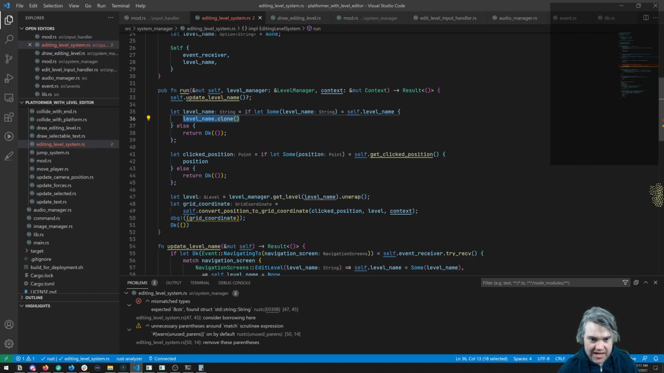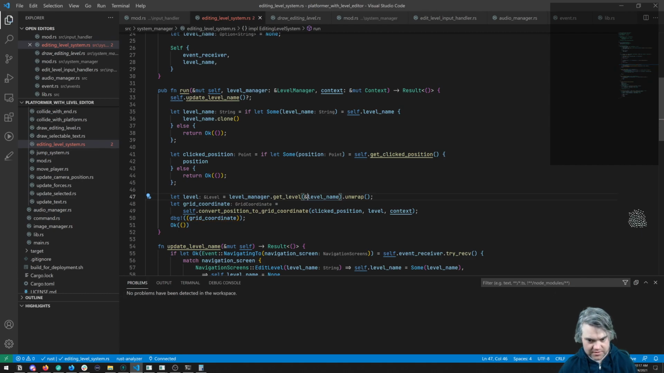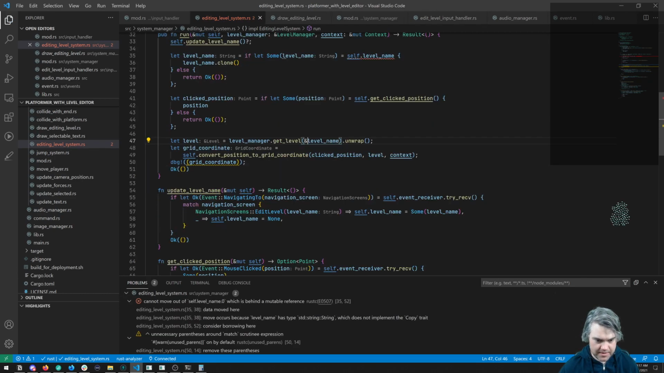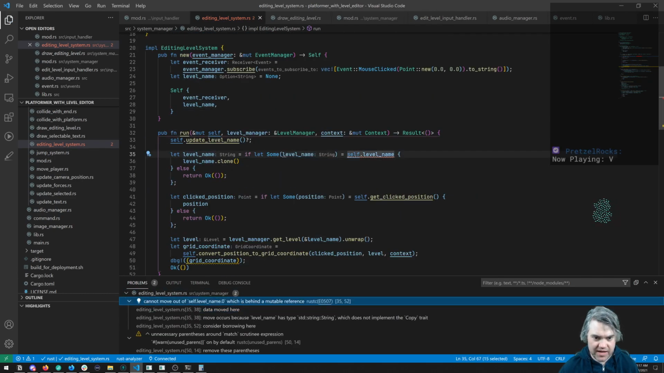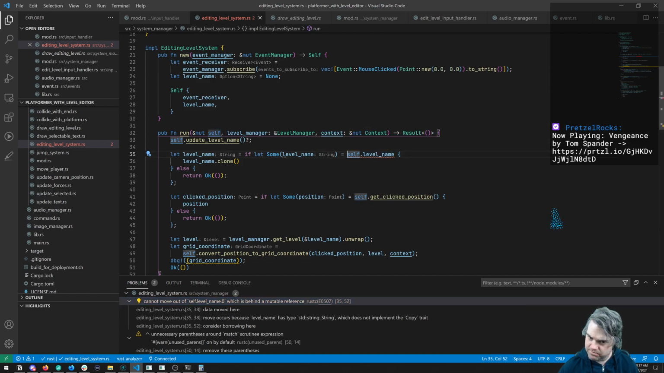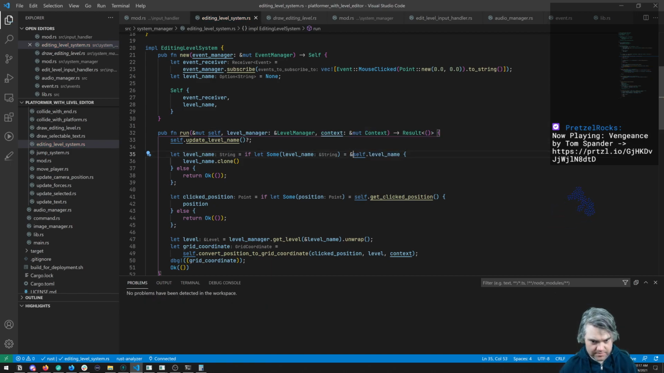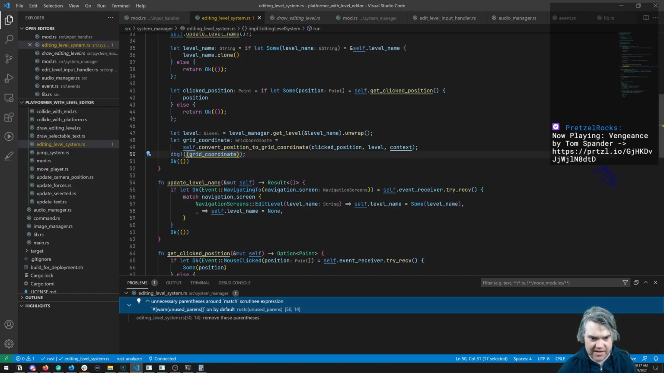Get level. Level name. So this needs to be a reference. Let's see, cannot move out of level name.0. So maybe we could do that. There we go. Now we just have unnecessary parentheses. Why do I have those parentheses? I don't know.